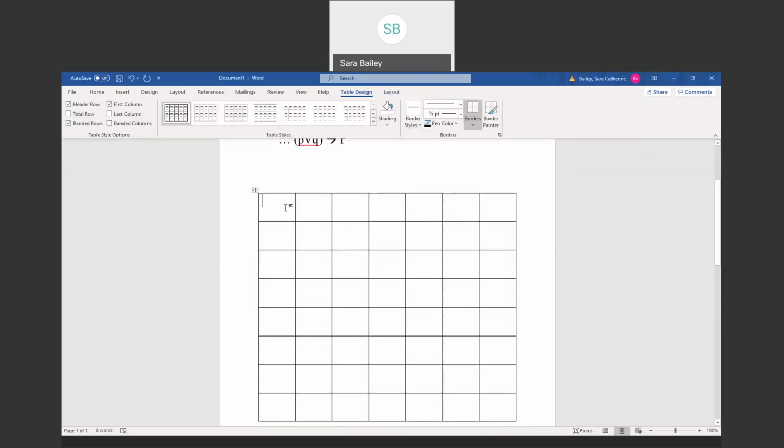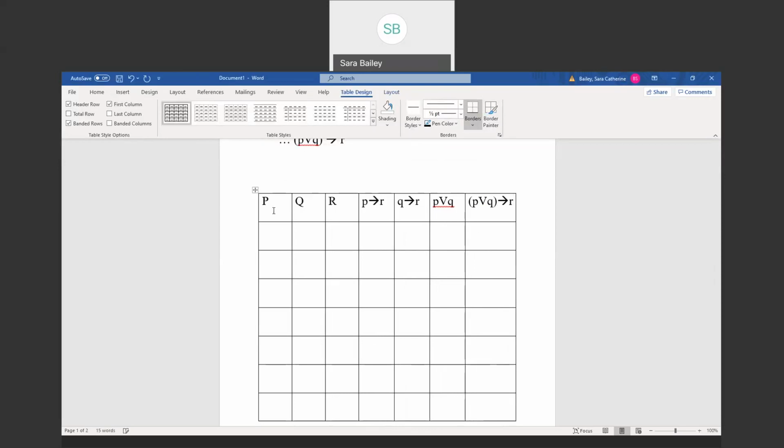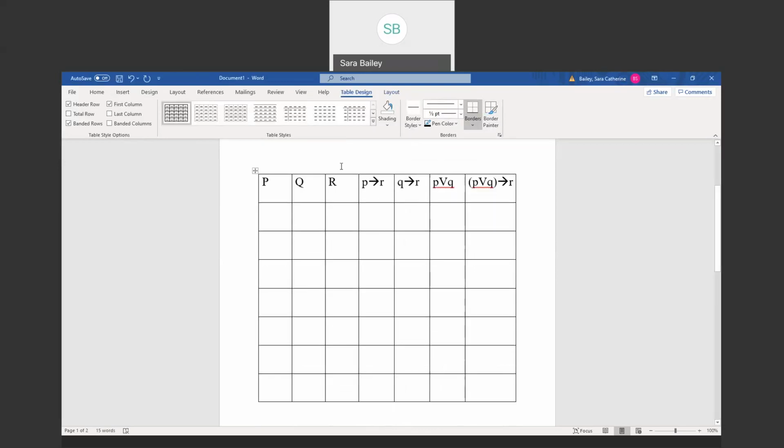So let's start filling out our truth table. So first, we'll make the labels at the top. We have our variables, P, Q, R. Now we have our premises, P implies R, and Q implies R, sorry. And then inside the parentheses, we have P or Q, and our final conclusion, P or Q implies R. Okay, so let's fill this out.